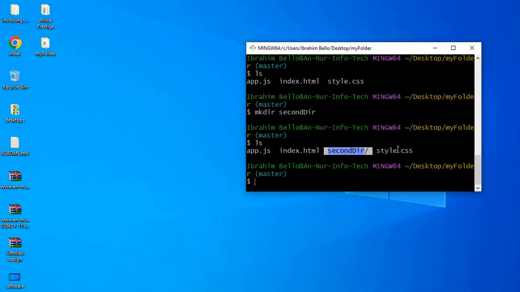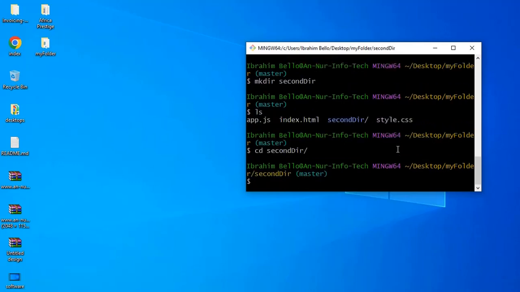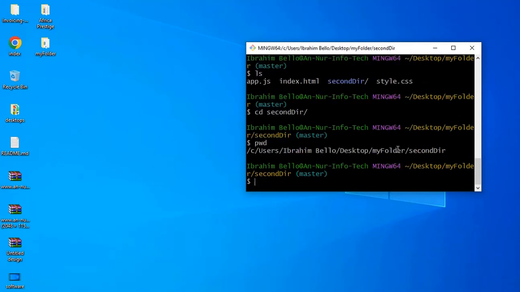So definitely we can change directory into this second directory by using cd second, press the tab key on your keyboard, move inside. So our current working directory is the second directory. So any file we create is not inside my folder, it's inside the subfolder, which is the second directory. Let me print our working directory. So this says we are inside desktop, my folder, and second directory.